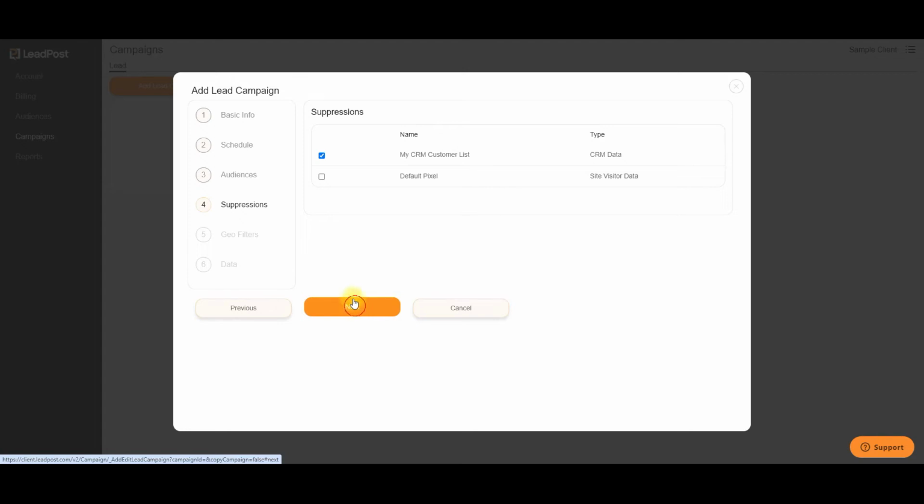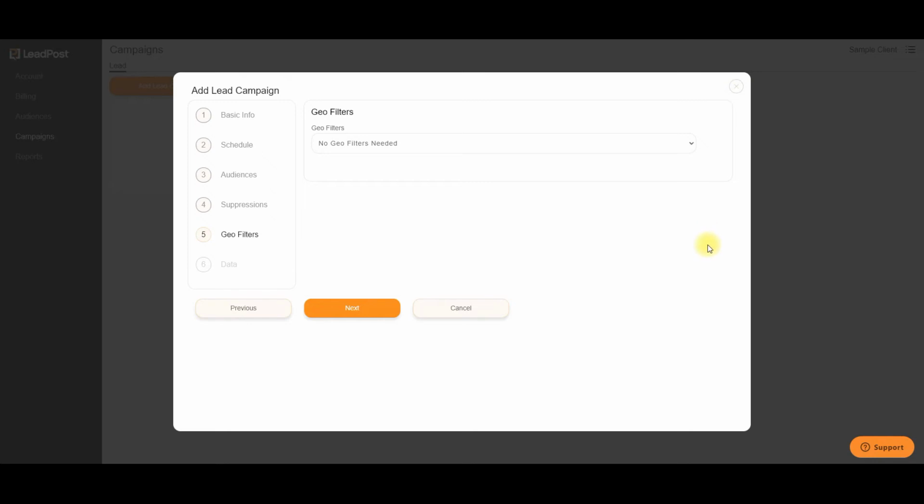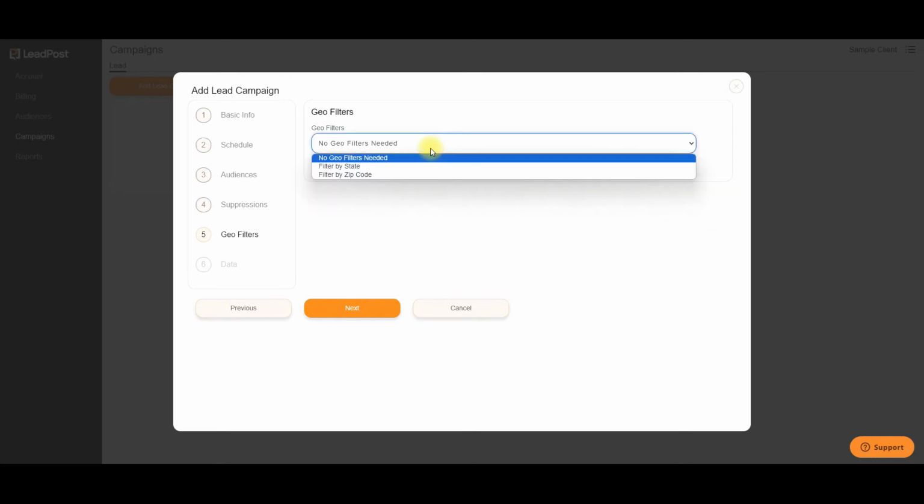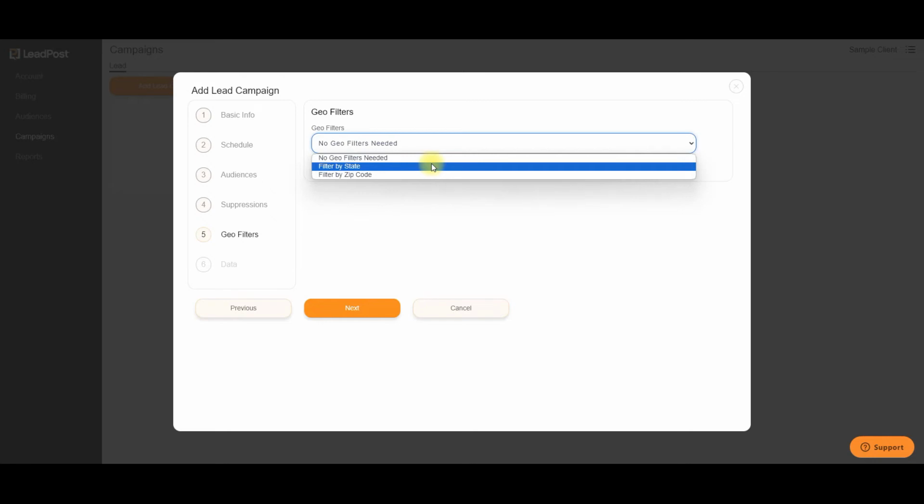On step 5, geofilters, you can restrict lead collection to specific geographic areas. If you have a regional business or are doing regional targeting, geofilters are highly recommended.